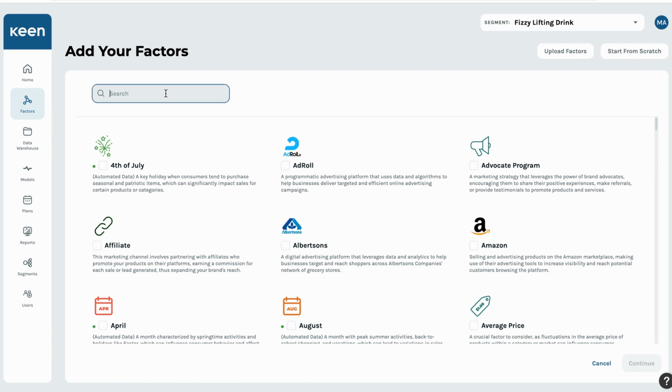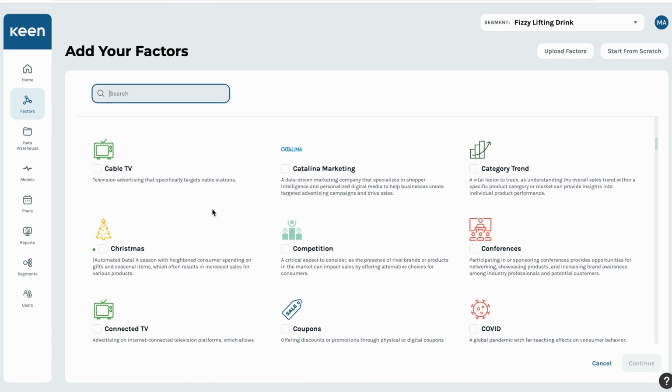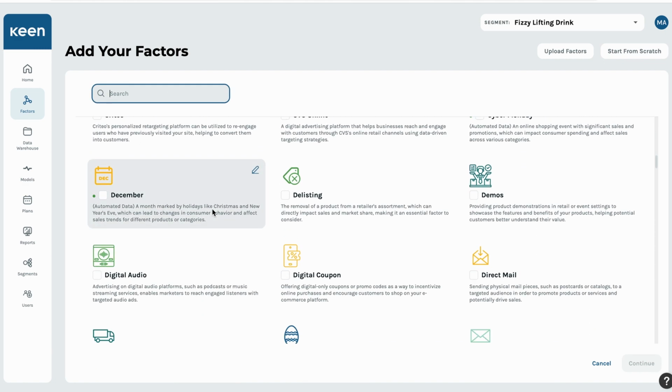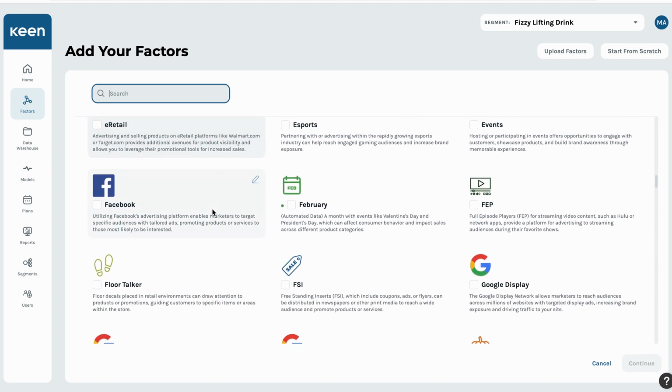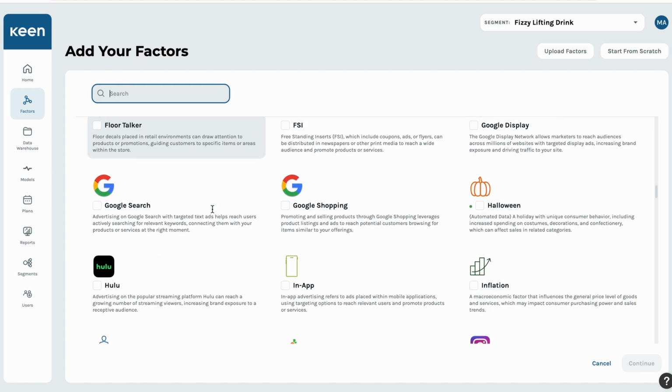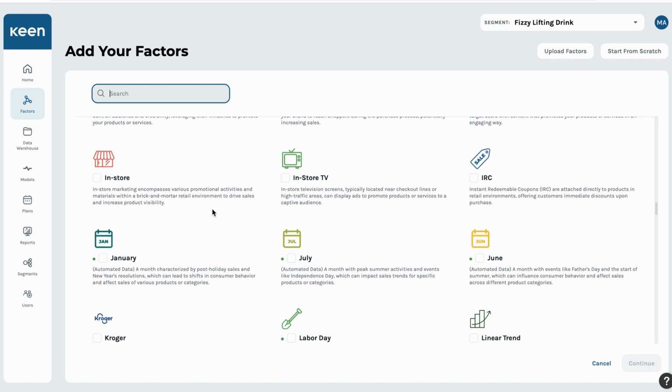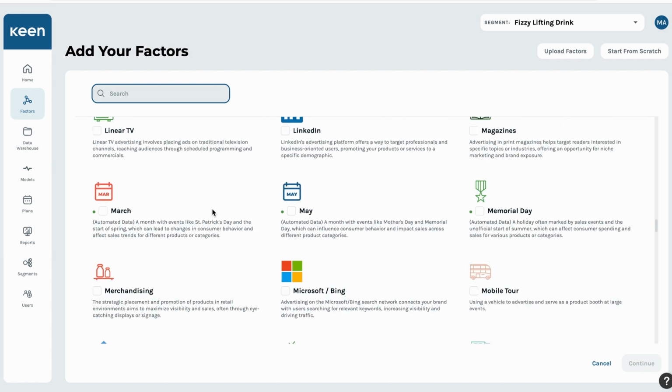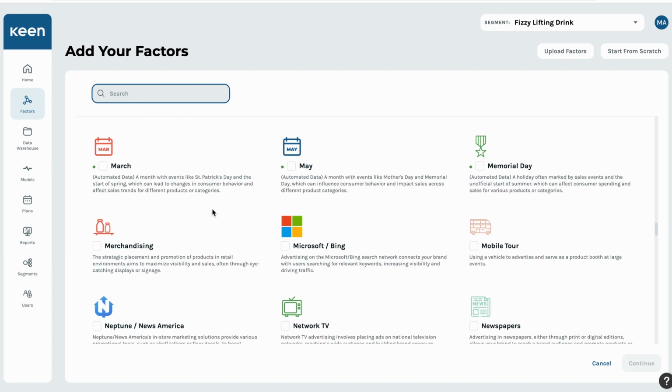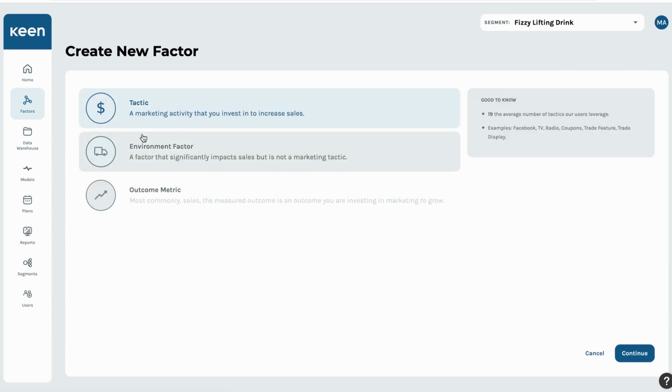So a couple ways you can do this. You can search, and as you can see, there are innumerable channels that we've gathered that our marketing elasticity engine has created and validated with our many customers who we've worked with over the years. You can also say you've got something very specific. You can start a tactic from scratch. So in this case, let's call this a tactic.